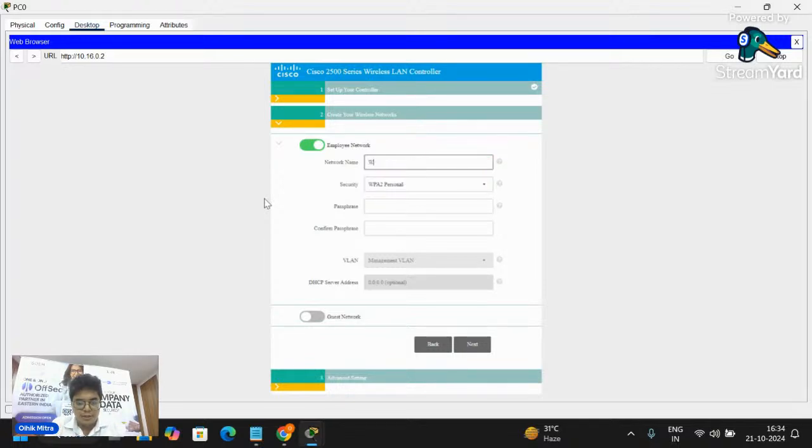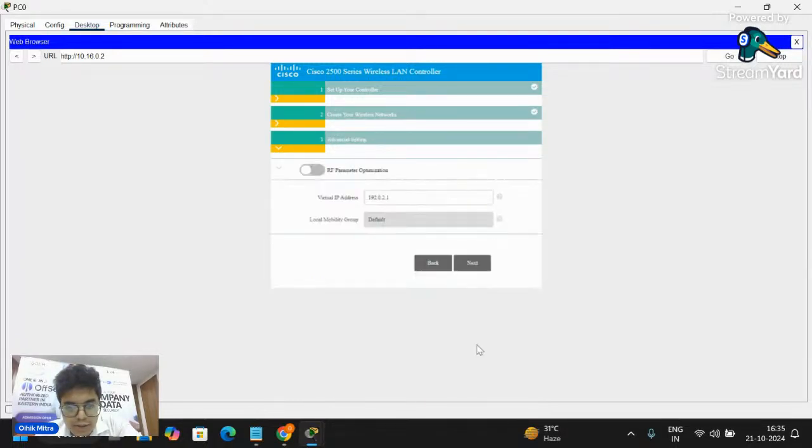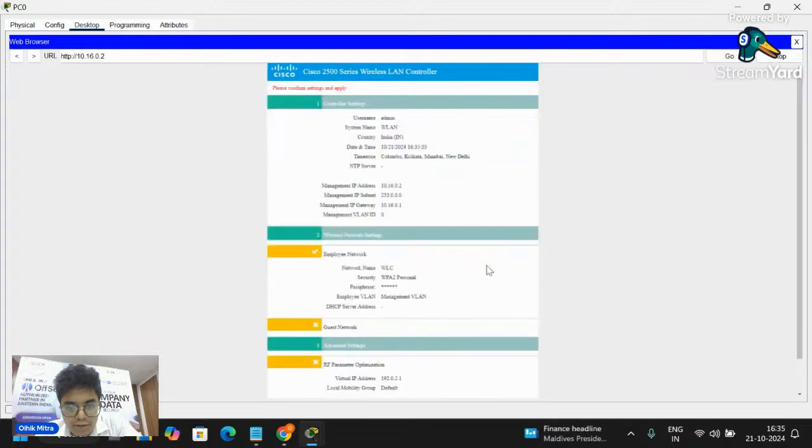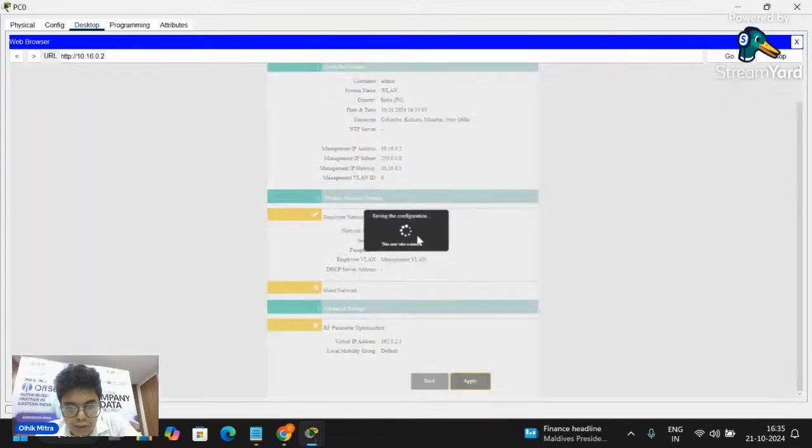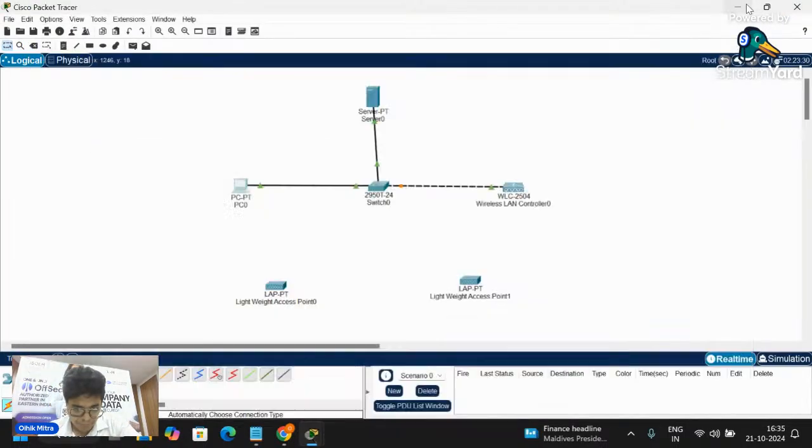The SSID name suppose will be WLC. Passphrase suppose admin123, right? Then next, yes, next, and we'll apply. Good, okay. It will take some time, so we will skip this. So this has been set up. The WLC has been set up, right?